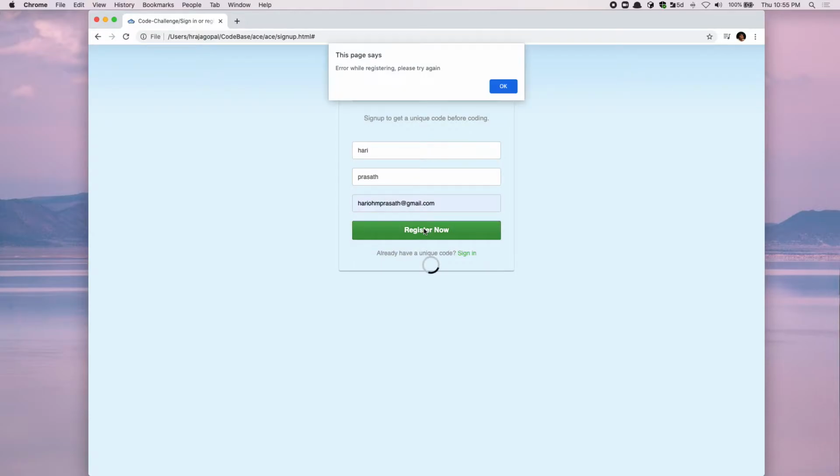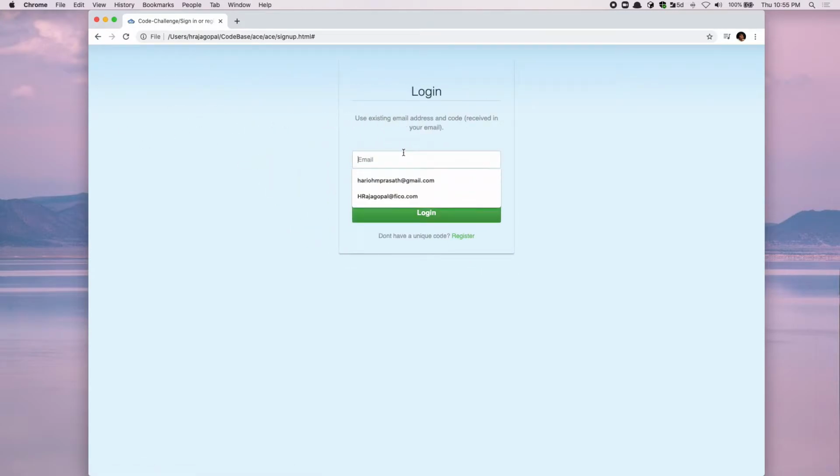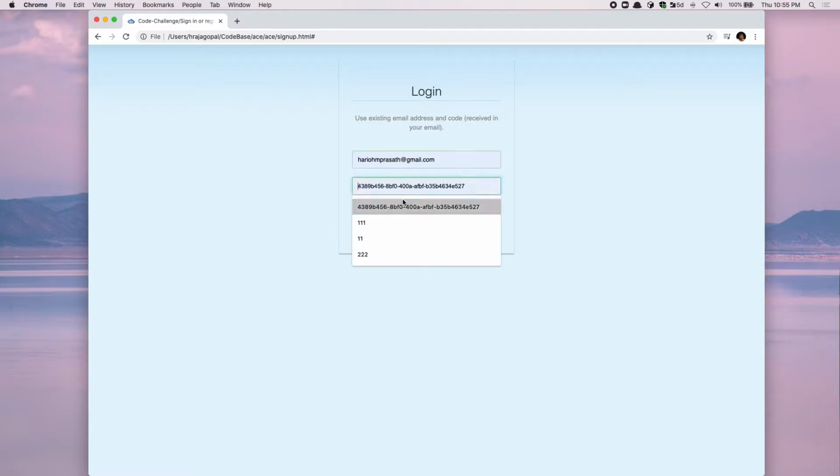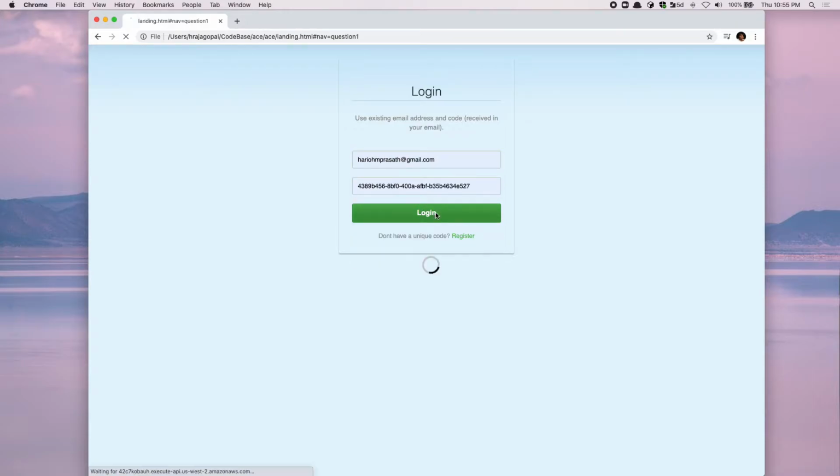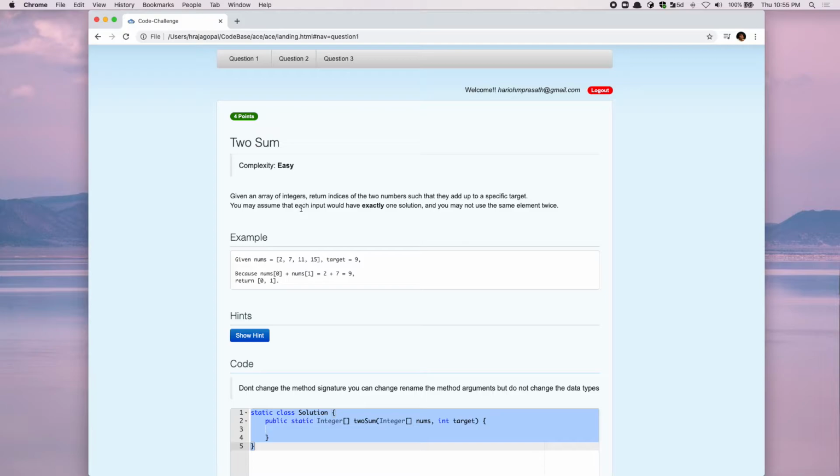So what's going to happen is, forget about the error screen, it's going to create a login for you and it'll email it to you. So I just got my email. So I'm going to now log in here. Okay, so you're logged in and you'll be presented with a set of questions that you have.